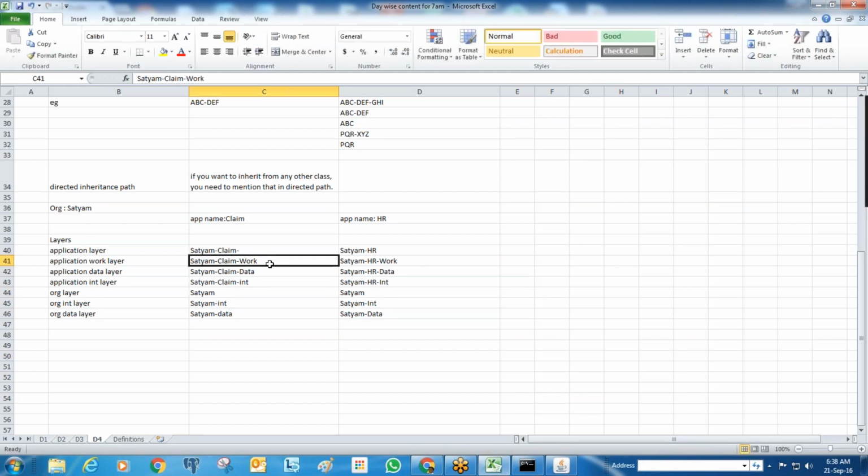So based on the nature of the rule, if the rule is just for work processing, you can go for the work layer. If it is for integration related stuff, we need to find the integration class, and then the data layer. You need to save the rule in the data layer. And then these are the application layers.